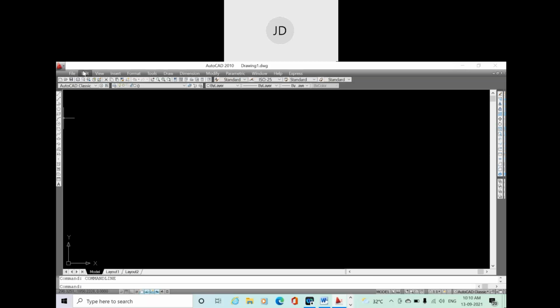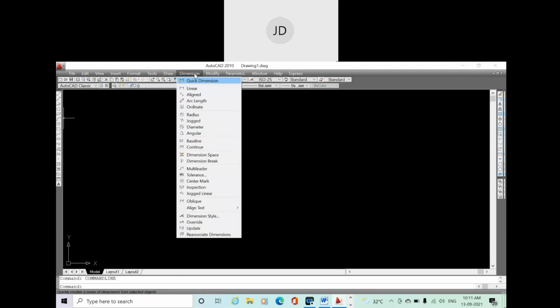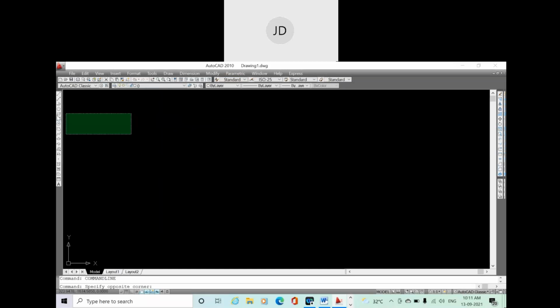Then at the bottom, the second column is your menu bar, where you can find a drop-down menu for each menu. Okay, and these are your draw toolbar. These are modify toolbar, right? And at the bottom, I think you can see the command, right? This is your command area or command bar.